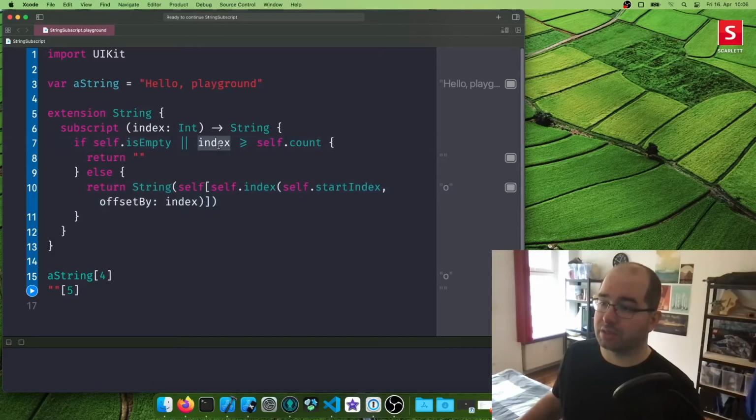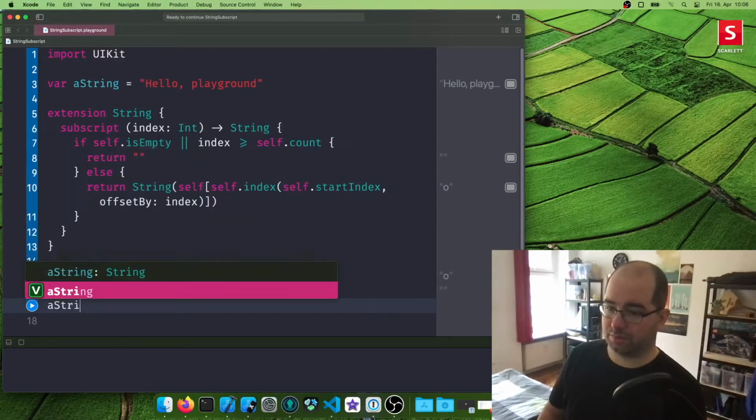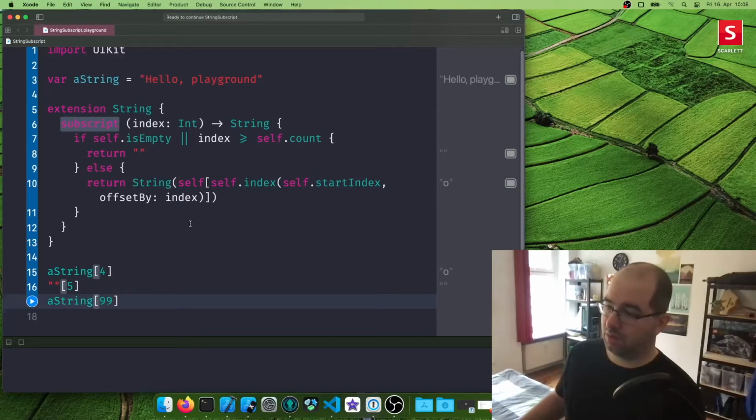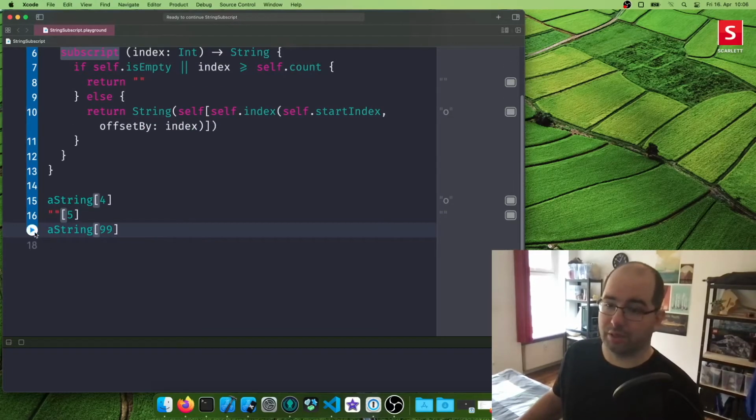If the index is out of bounds, if the index is bigger than the string is long, so we're going to say a string, and we're going to call 99th index. This usually shouldn't happen. Then I also want to have an empty string returned. Hey, it works. Of course, you can also adapt this. You can say, hey, return a nil, for example.